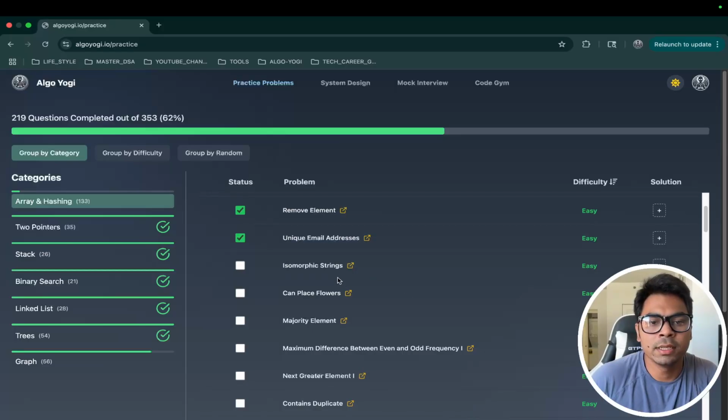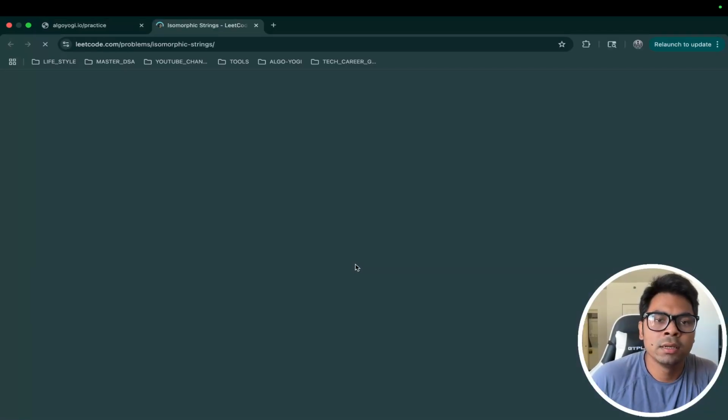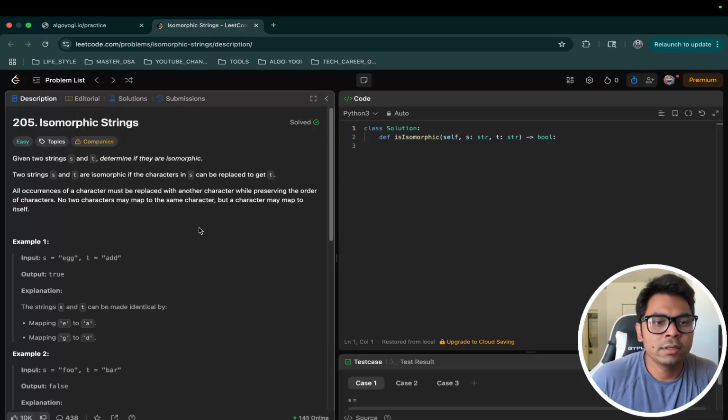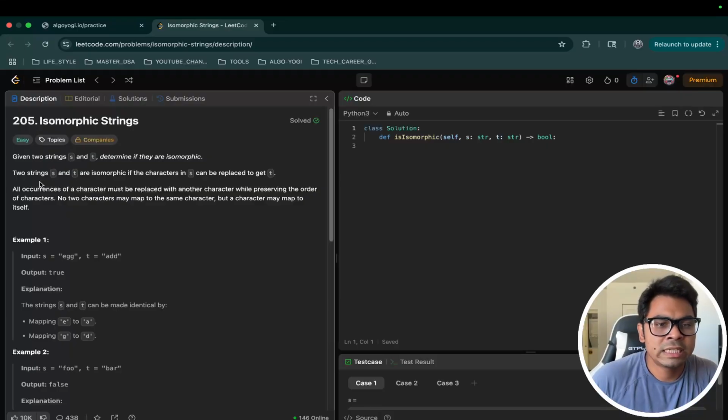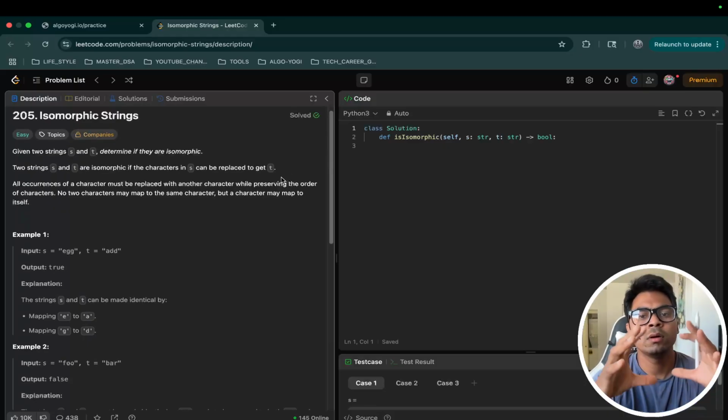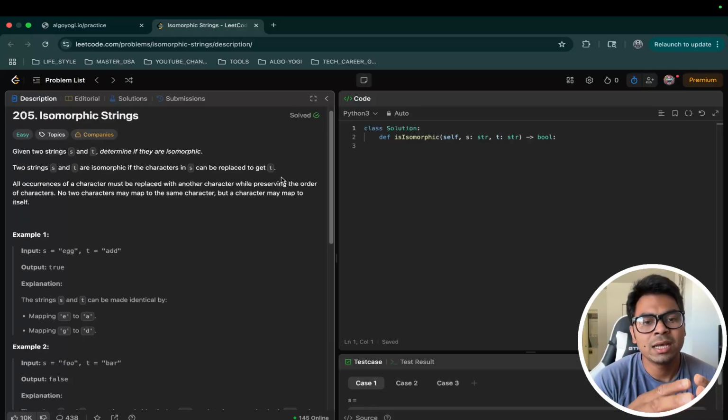Our next problem in the list is isomorphic strings. Let's go to LeetCode. Alright, so given strings S and T, determine if they are isomorphic. Two strings S and T are isomorphic if the characters in S can be replaced to get T. In simple words, both S and T follow the same pattern.